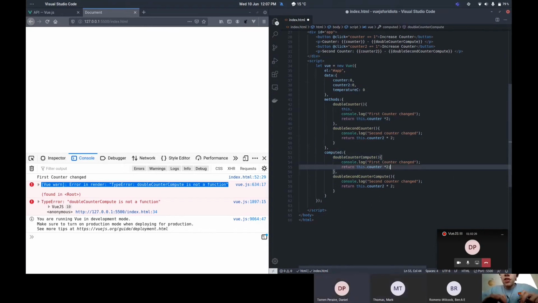So all these computed properties must return something. They can't just be a console.log. That won't work. They have to explicitly return something. Again, methods don't have to return something. Methods are just functions. Computed properties have to return something.